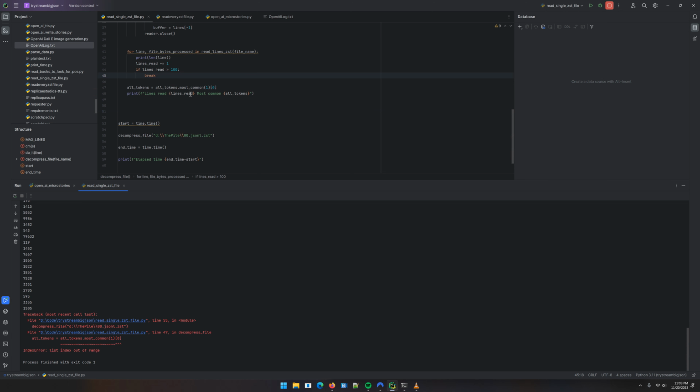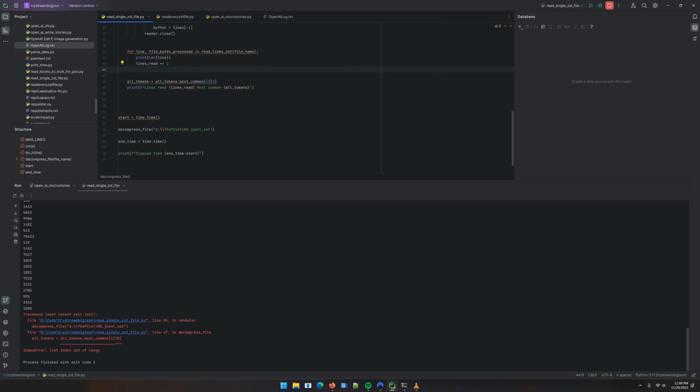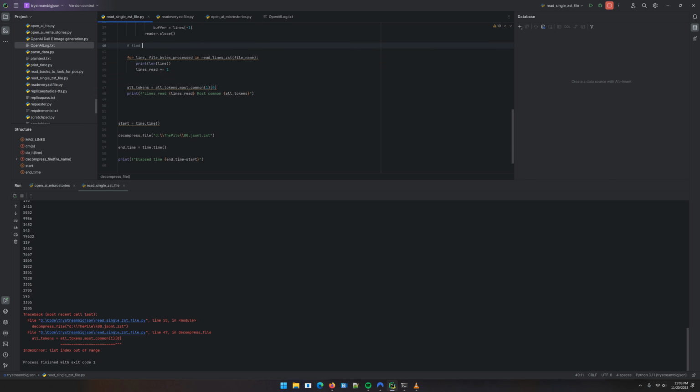Okay, so what I would like to see is I would like to see things of the format a or the blank dog. It can be one word, 2 words. Let's just start with one word. So, not so great with regex.